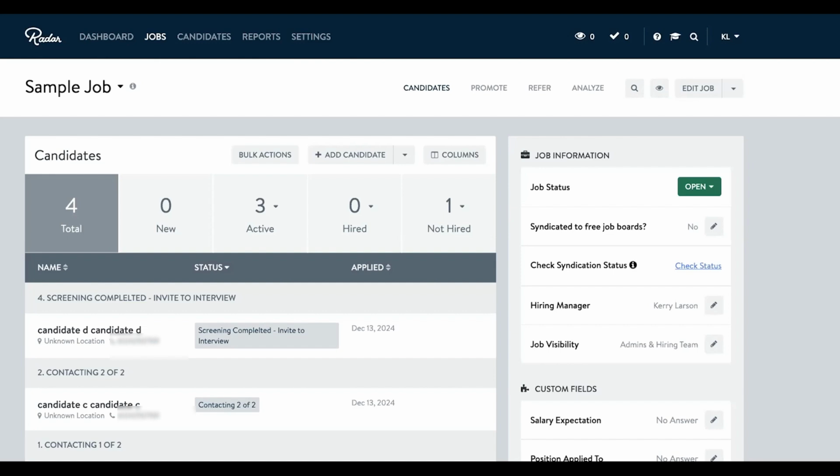In this video, I'm going to walk you through how to add a candidate to the applicant tracking system in JazzHR. If you have an external candidate that you would like to add into a job position, you may do so by selecting the job, and you would go to Add Candidate and select the down arrow.